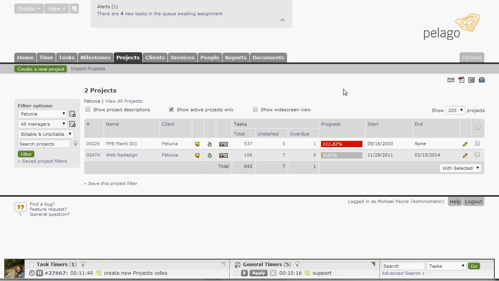It's Michael, and today I'm going to introduce projects within Intervals. Projects are really the heart of where everything happens within Intervals. Intervals is very project-centric in nature, from the pricing model, which is based on the number of active projects you have.